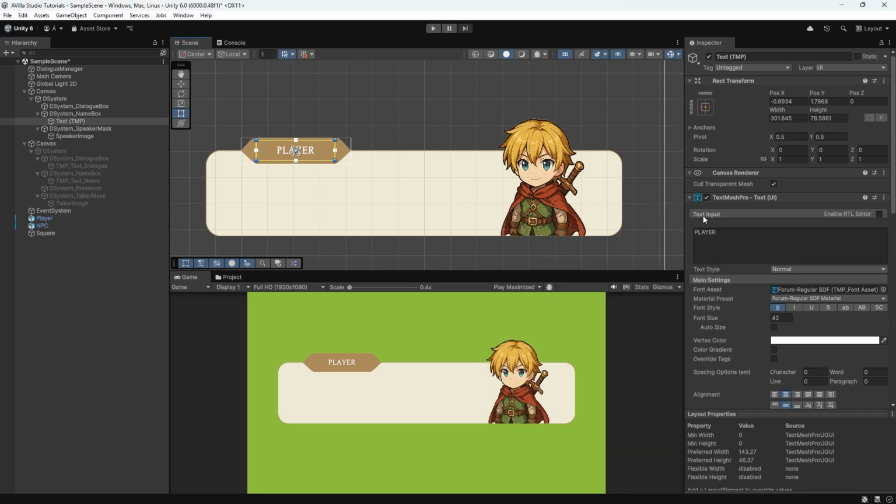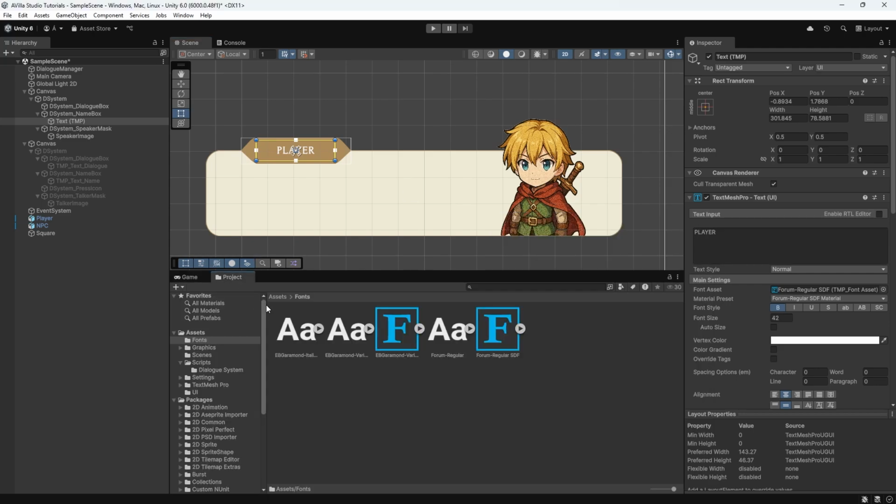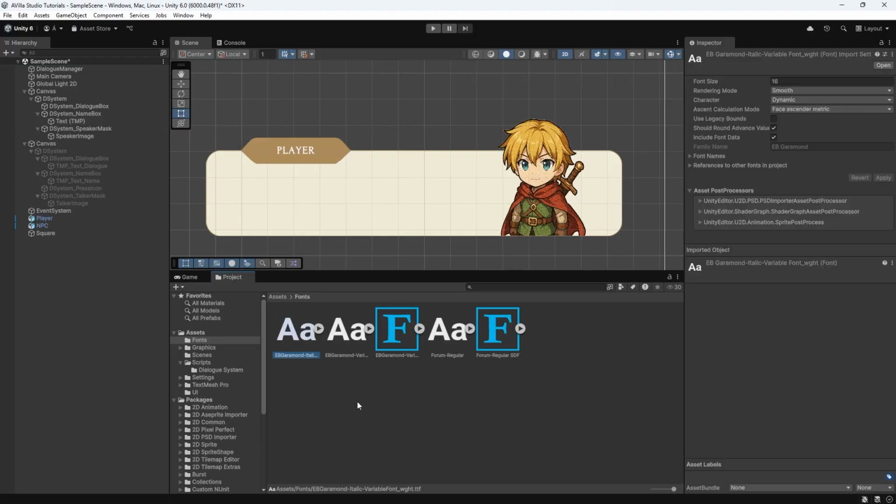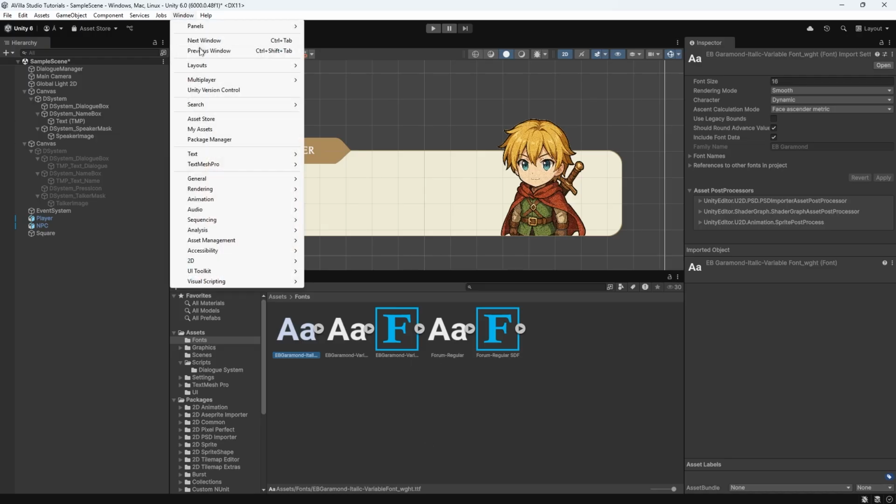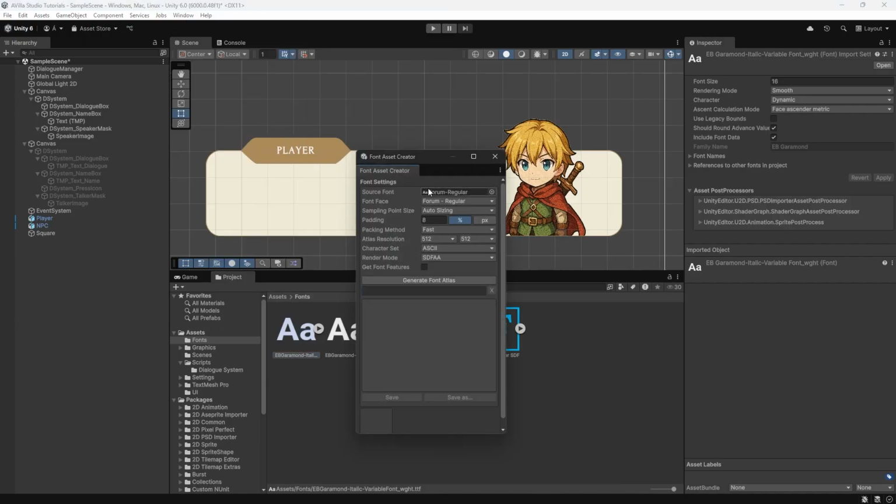If you import a font and nothing shows up, it's because the new system isn't like Unity's old legacy version. It's not enough to just import your font in TTF format. You also need to convert it. It's really simple. Go to Window, Text Mesh Pro, Font Asset Creator. Select the font you want to convert, click on Generate Font Atlas and save your file.